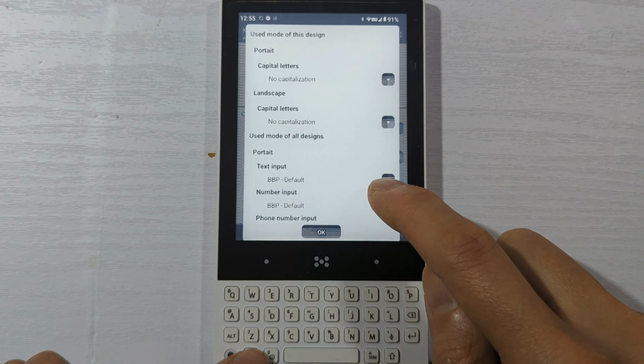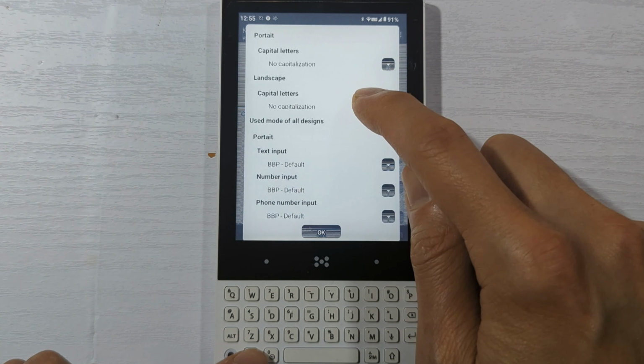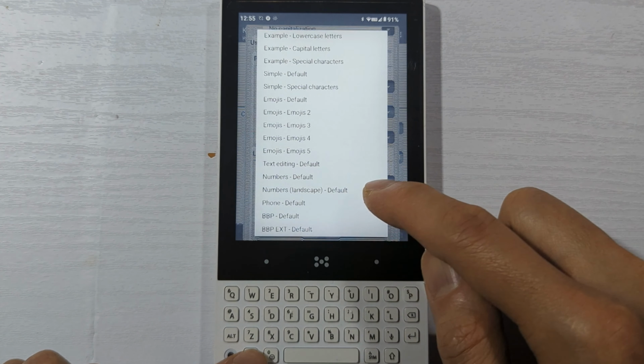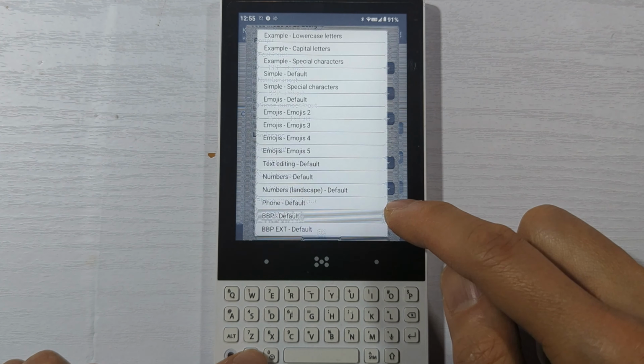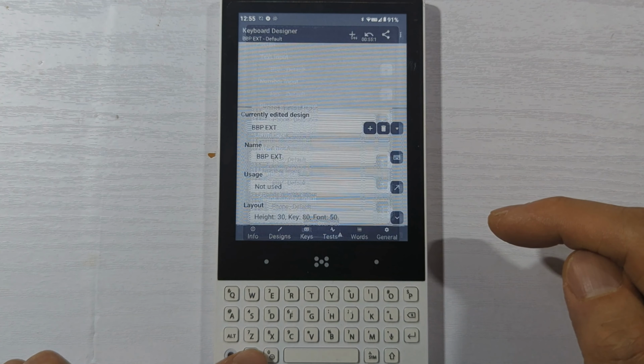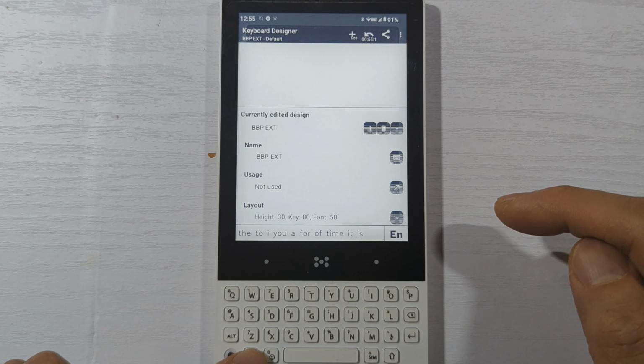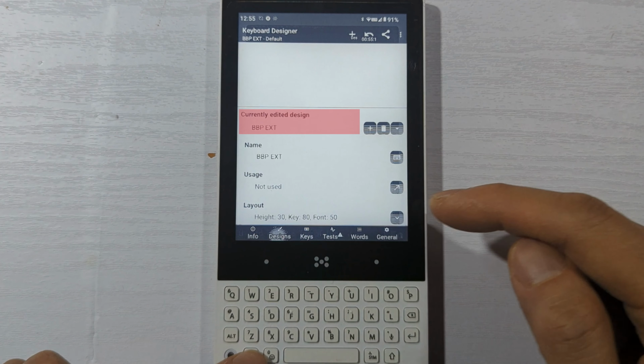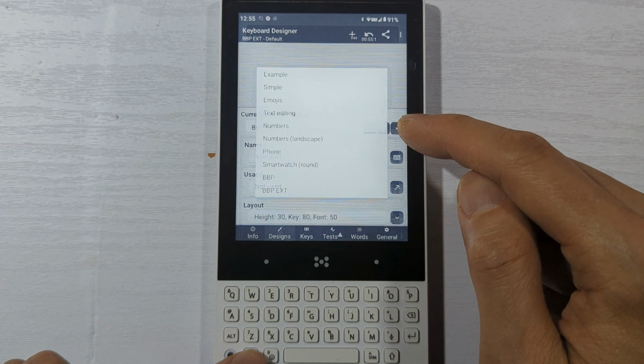For some reason, the Keyboard Designer put this design as the default usage. So we're going to have to clear that out. Just change that back into BBP, the default one with the 2-row. Alright, let's get back into the design page and change the currently edited design back to BBP because we're going to work on the 2-row first.